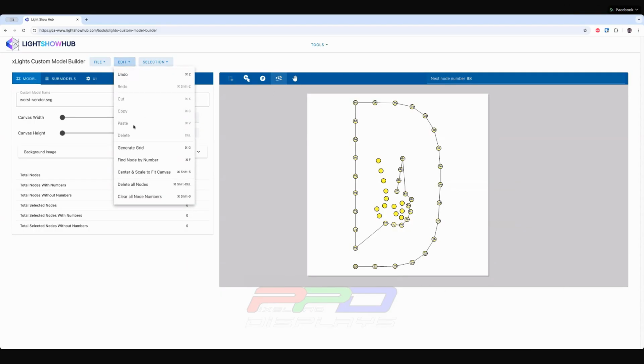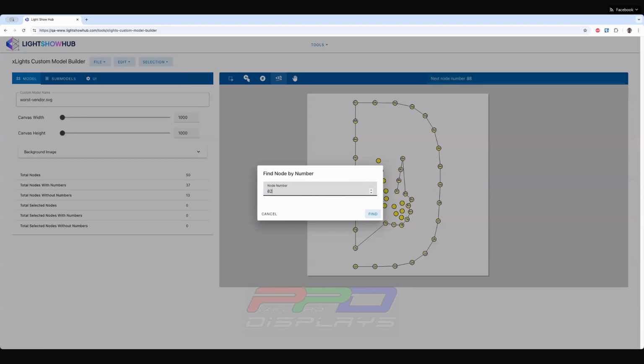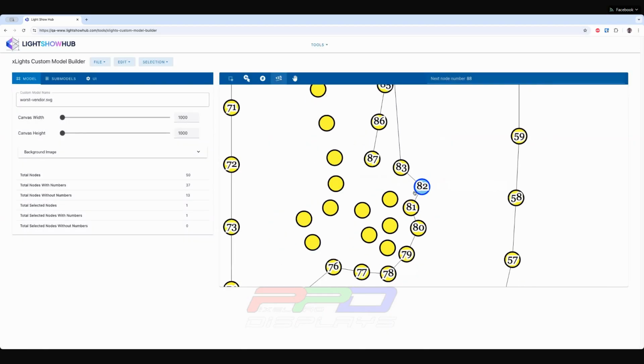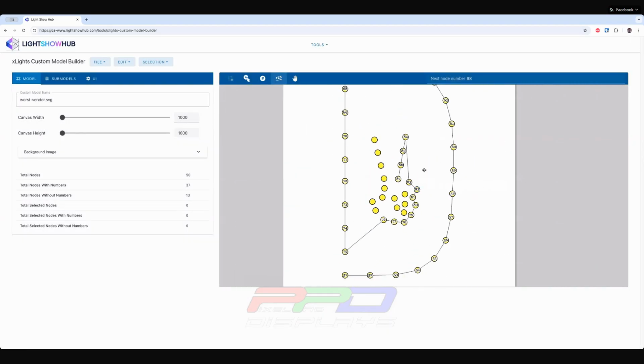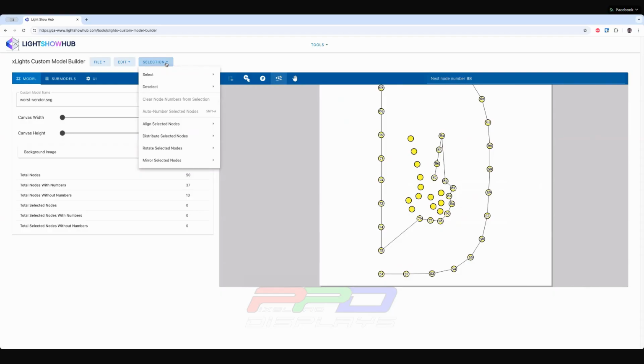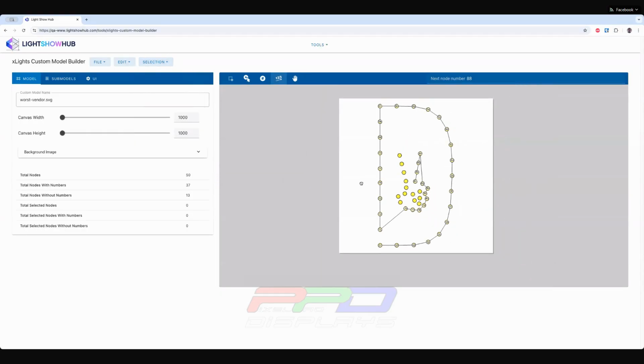All right, let's go into a couple other tools here. So find by node number, that's new. It'll find a node based on the number, and you zoom in on it. These are similar tools that were on the right before, but I added them to the menu just because there were so many of them. So we have rotate, mirror, align, things like that.